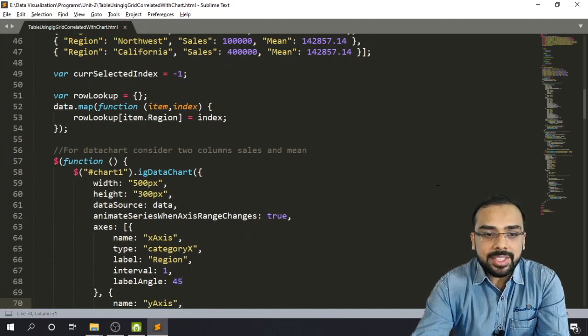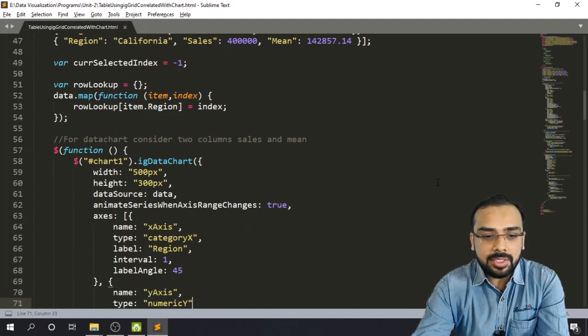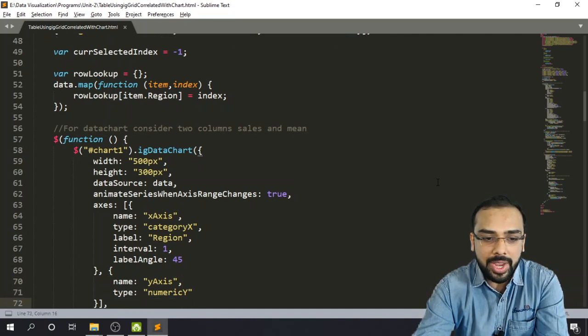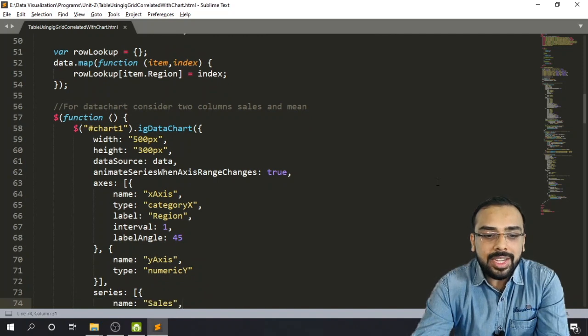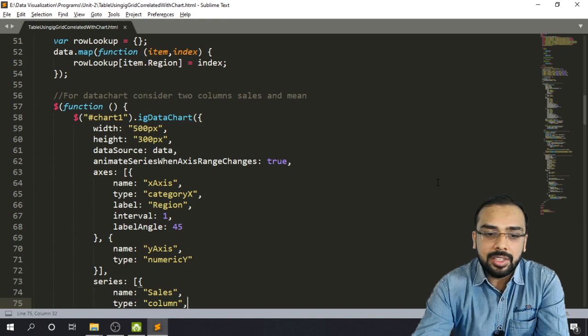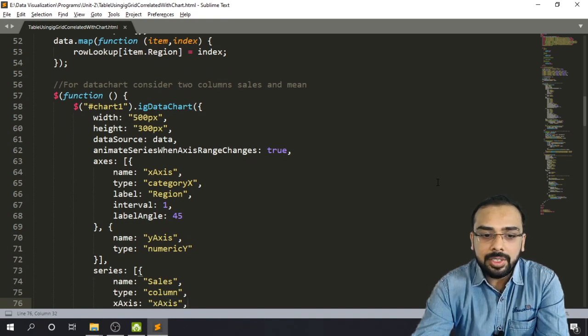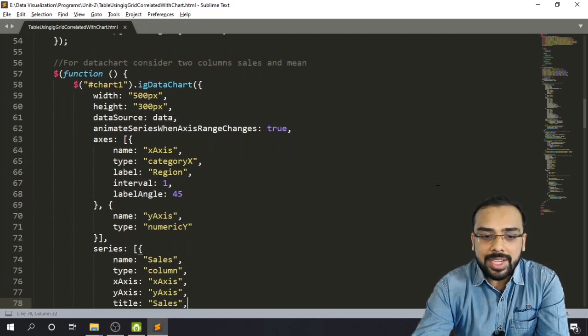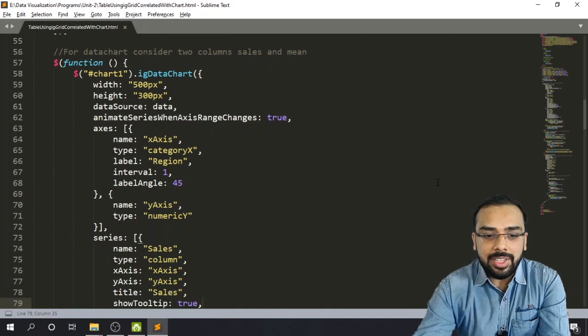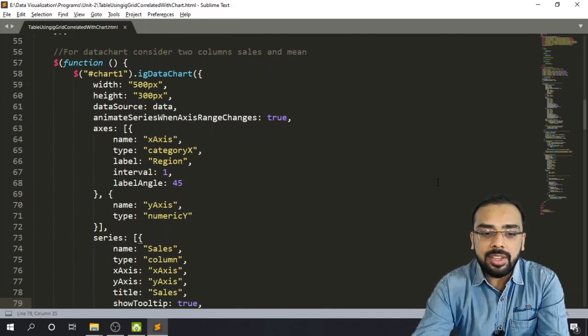The second axis that I am going to create is y-axis. Similarly I have given the name as y-axis. Now which type of data on y-axis I am going to store? That is numerical data. So I have given numeric y. Now we are creating a series for that particular chart. The first will be cells. The type of this will be a column. The axis that we are going to represent, it will be an x-axis, y-axis, and the title we are giving it as cells. Next thing we are assigning is show tooltip equal to true.